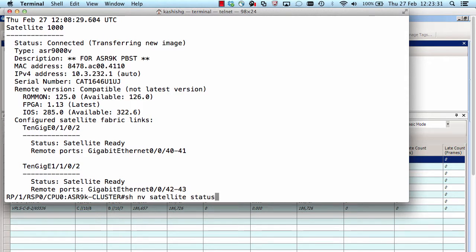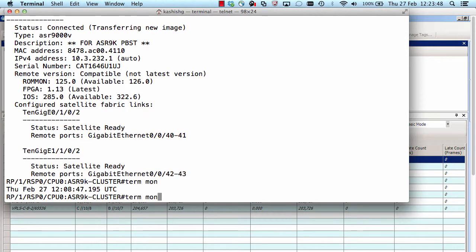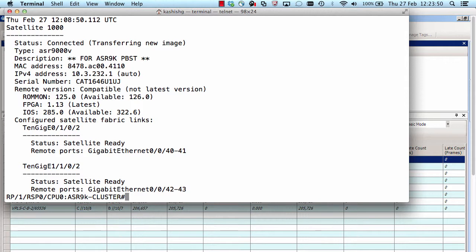It is still transferring the image. So well over a minute, and the image is still being transferred.